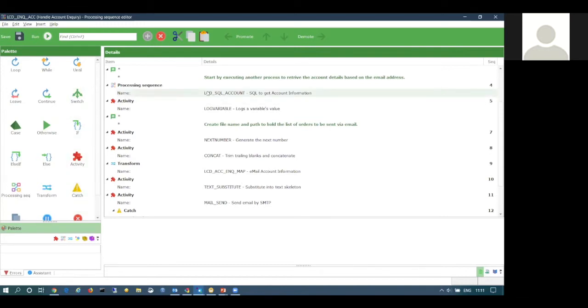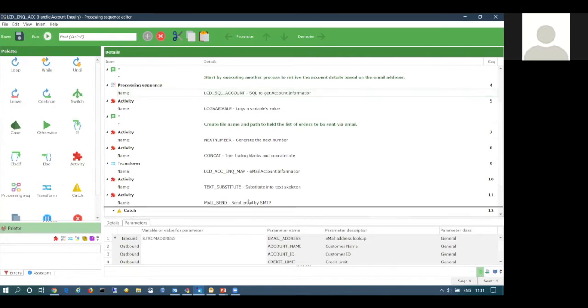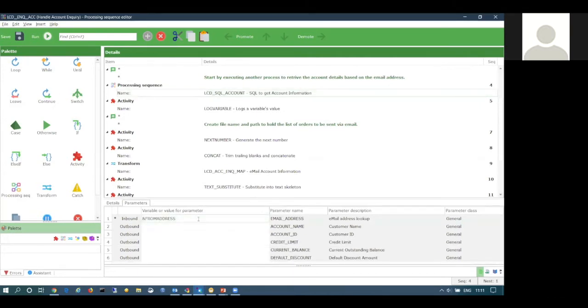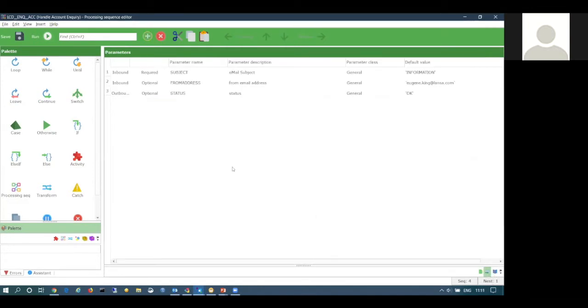So the first thing we need to do is to validate the user account, and we do that using the from address. One thing I didn't show you there is that this particular process requires 3 parameters. One inbound parameter is required, one inbound is optional, and the other, outbound, is just the status. The required one is the subject, and the optional is the from address. Either way, we get that information into the process.